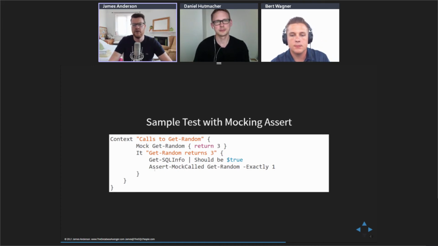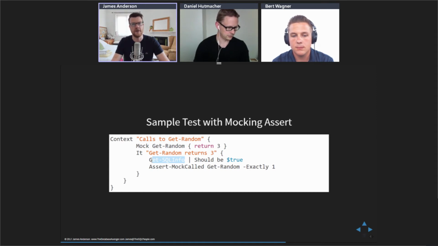But if I use this assert mocked called and the function name that I'm interested in and say exactly 1, if my function get SQL info calls random 0 or more than 1 times, I'm going to know this test will fail, and then I go, that shouldn't be in that loop, it should just be outside, and I'm going to make my code a bit more efficient. So that's Pester.